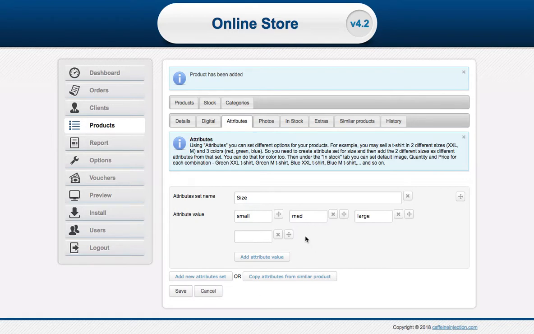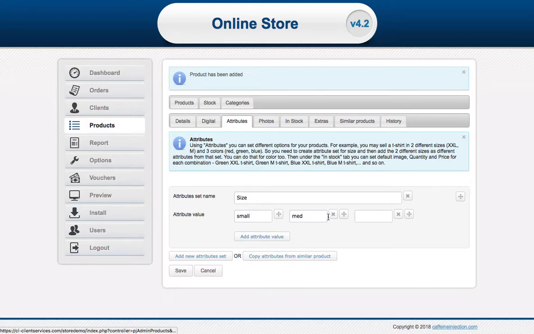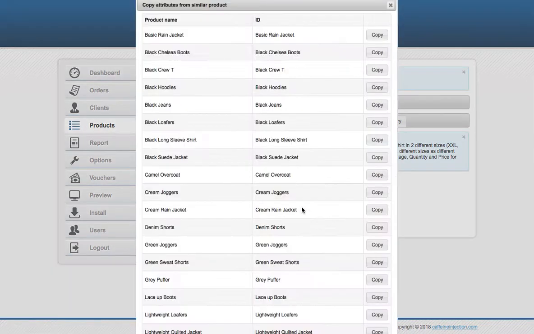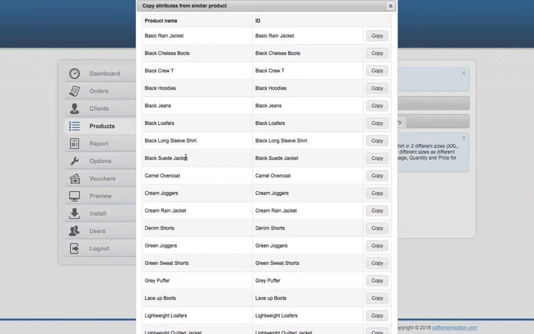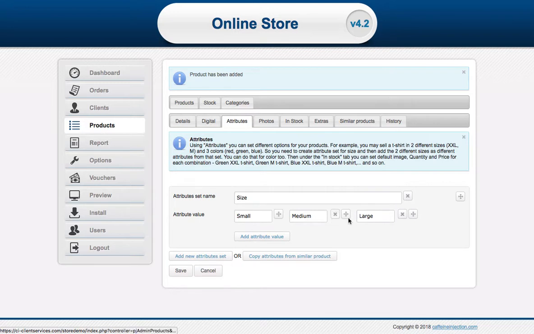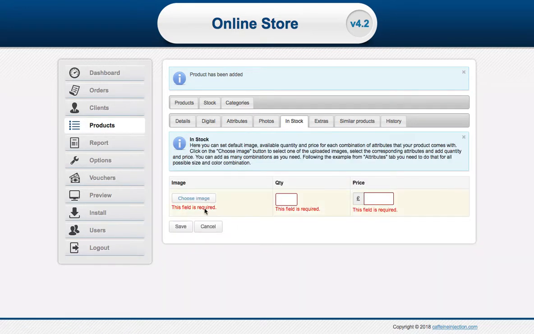The other way of doing it, if you have already got a product range with exactly the same attributes set as this, so another pair of trousers, if we quickly remove all of those, we're going to copy attributes from a similar product. We're going to choose the product, so we're going to go to the black jeans, copy, and it's done it all for us. So it saves a bit of time. Click save. Now, this takes us to ask us our stock.